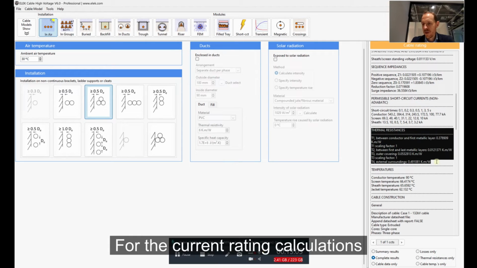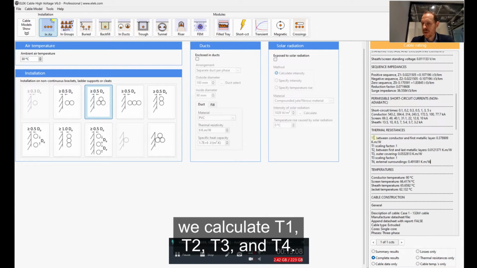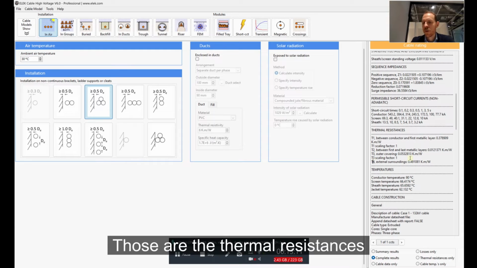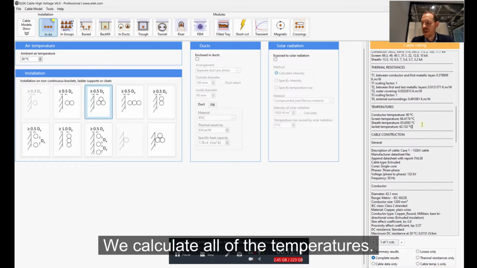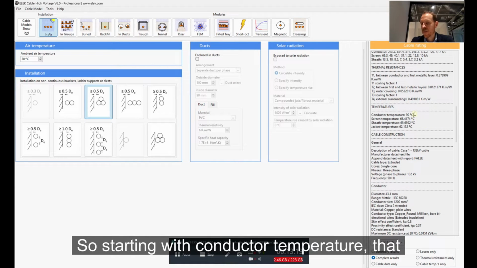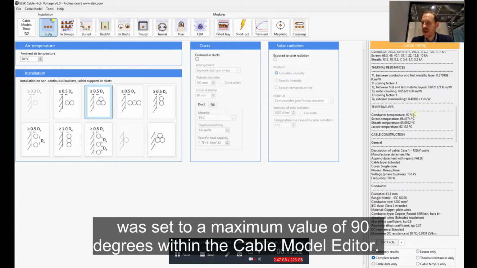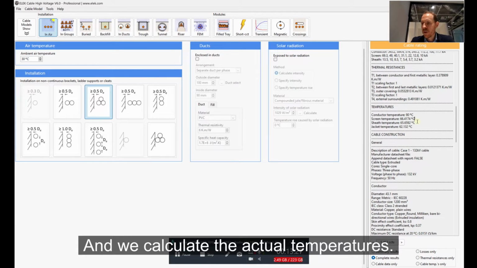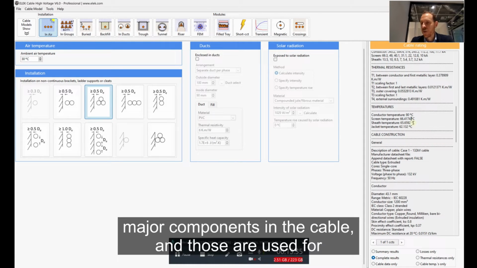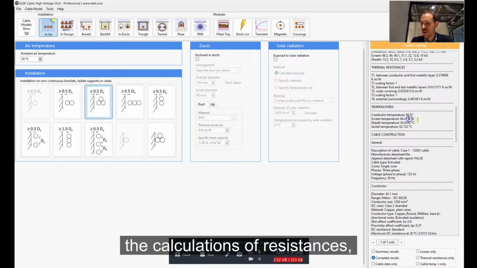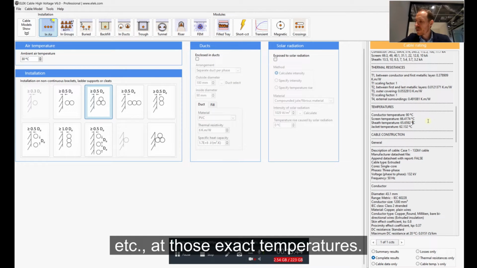For the current rating calculations, we calculate T1, T2, T3 and T4. Those are the thermal resistances of the cable and the external thermal environment. We calculate all of the temperatures, starting with conductor temperature, that was set to a maximum value of 90 degrees within the cable model editor. And then we calculate from there the actual temperatures of each of the major components in the cable, and those are actually used for the calculations of resistances, etc. at those exact temperatures.